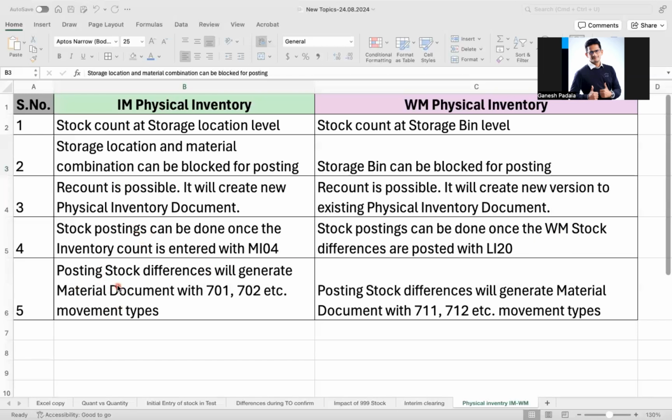When you do the physical inventory differences posting with MI07, the movement types 701, 702 are used, and based on the quality block, the movement types are different. So 701, 702 will be posted as a material document. In case of WM, you will do LI21, the last step of WM differences. Then the system will post 711, 712 material documents. When you check MB51, the 70 series movement types 701, 702, 703, 704 are related to inventory management, and in WM it will be the 71 series. It will be WM related physical inventory loss or gain.